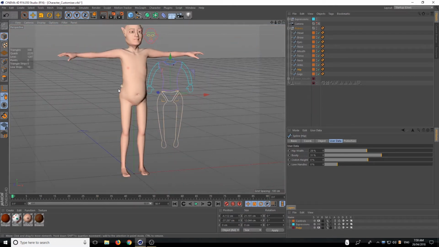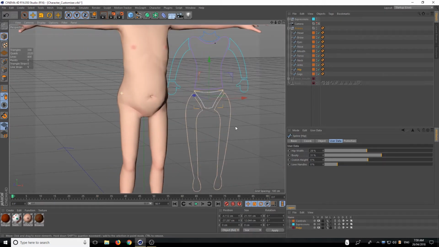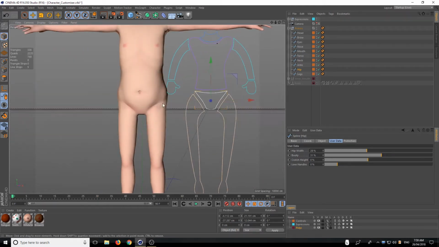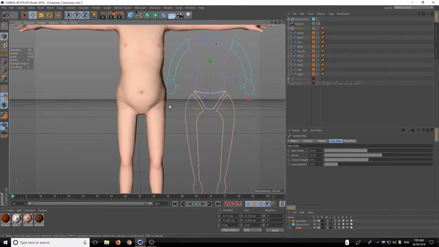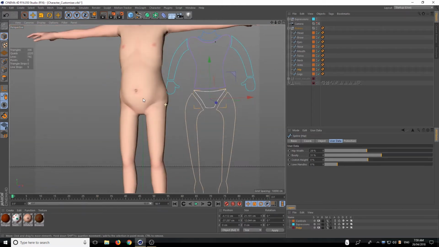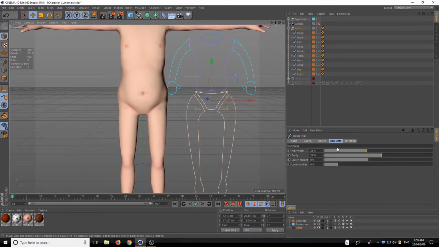Okay, love handles, that's the fat around the hips that men tend to have when they gain some weight around the waist. So it kind of hangs over like that.